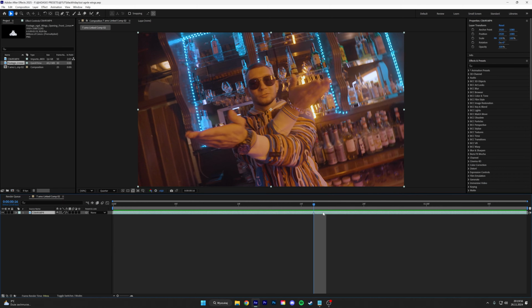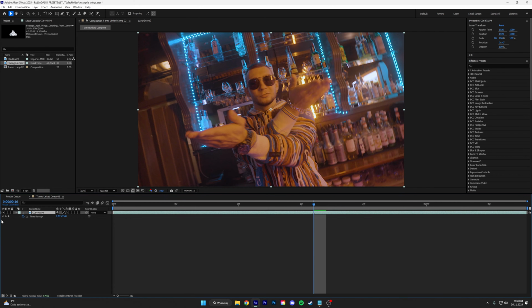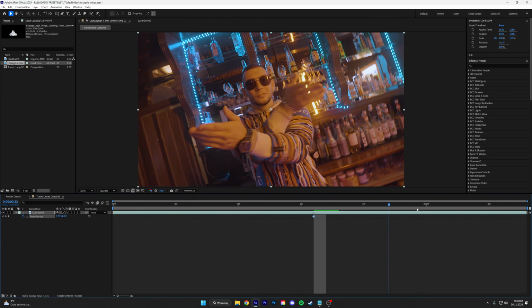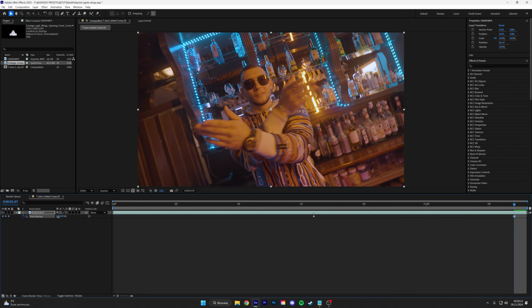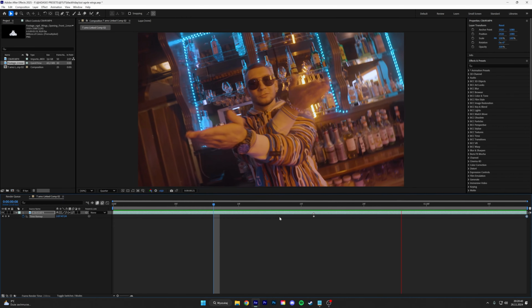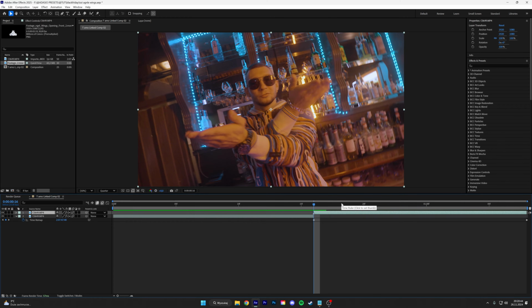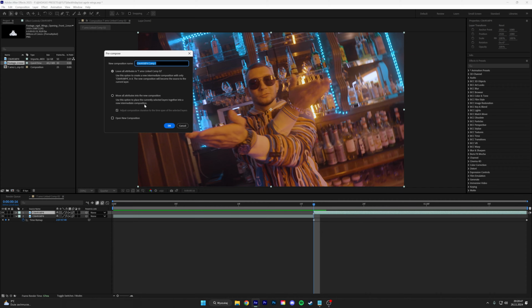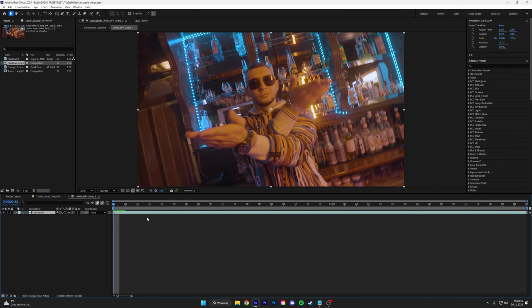First thing we gotta do is speed ramp it. So right click, enable time ramping, and then keyframe it, go to the end, and then go back a few frames so we have a nice slow-mo, and then click this and add a motion blur. That's good.